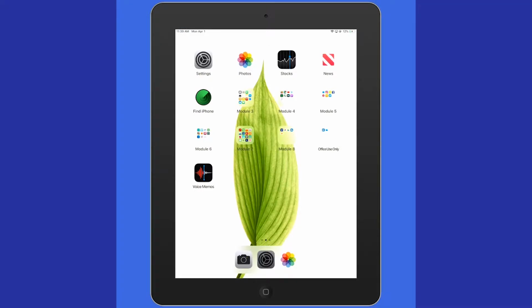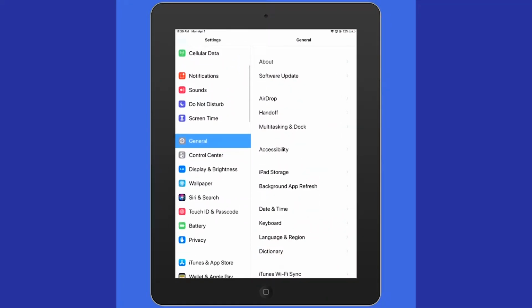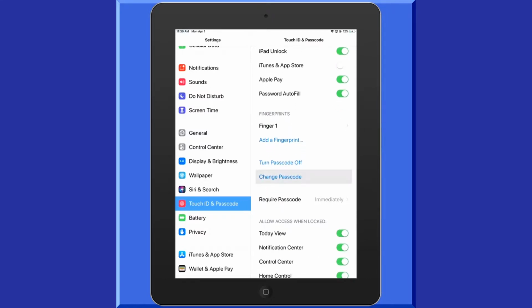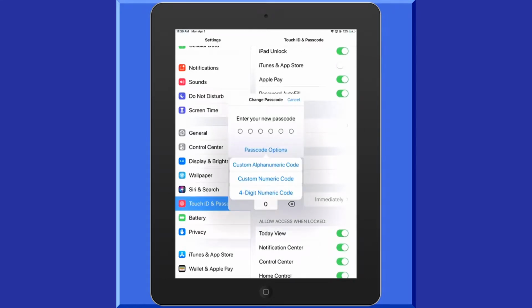Tap the settings icon on your home screen, then tap Touch ID and Passcode. General settings will appear. Scroll down and tap Change Passcode. Personal Identification Number, or PIN, is a 4 to 17-digit numerical code. For a 4-digit numerical code, use the keyboard to enter your current passcode. The next screen will automatically appear, prompting you to enter a new passcode. Enter the new passcode. You'll need to enter it twice to confirm. Your new passcode will be set.